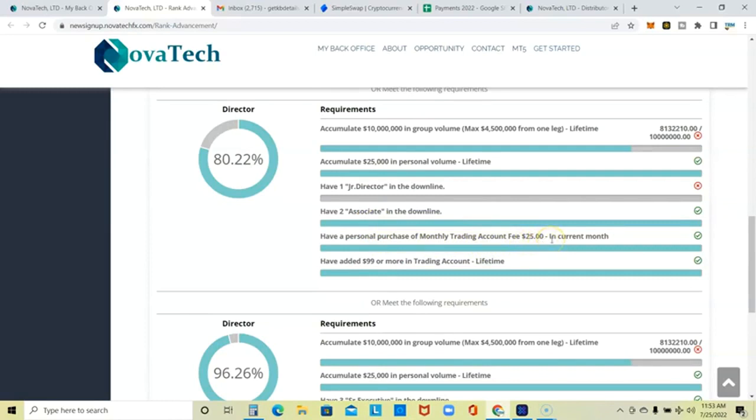I'm a VIP member, so I don't have to pay that. This is always checked, and I have added at least $99 or more in my trading account, which means that I'm also an associate as well, okay? So as you can see, all of this is checked. The only 2 things that are required are to have a junior director anywhere in my downline.